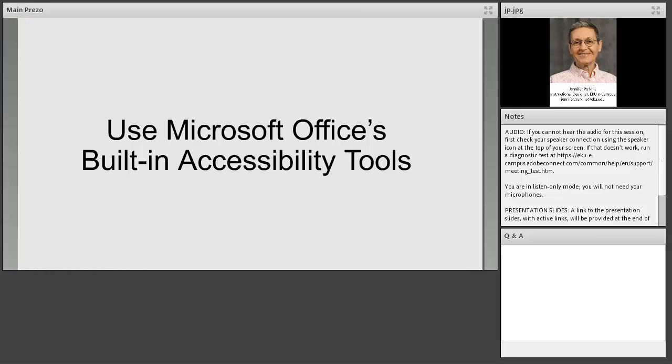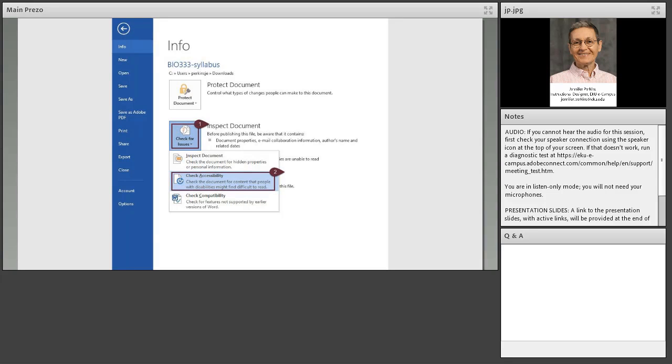Next to the last tip I have for you, use Microsoft Office's built-in accessibility tools. I'm guessing that the majority of those in attendance today use Microsoft Word and Microsoft PowerPoint. And they have some basic accessibility tools that really can help a lot. In Microsoft Word, and these examples I'm showing you use Word 2013 on a PC.